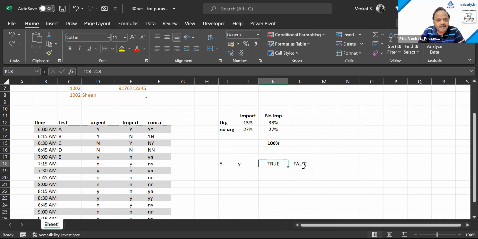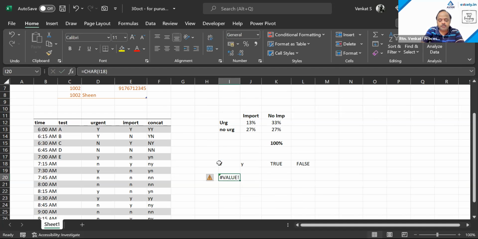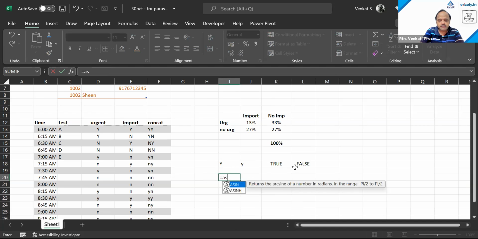By default, it will check like this, but when you use the EXACT function, it will give you the exact difference. Now I will make it a capital Y, and now this will also become true. When you do an EXACT, it checks the ASCII character value. I think I will show you that is available. There is an ASCII function also, I guess.